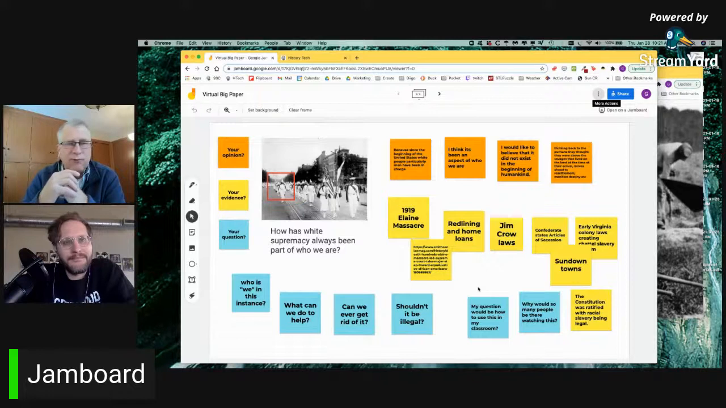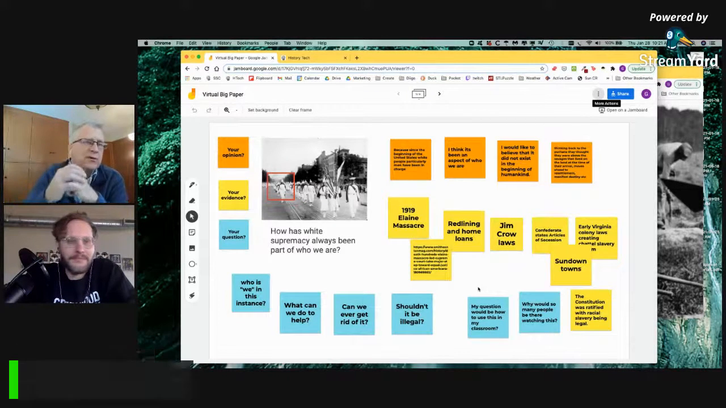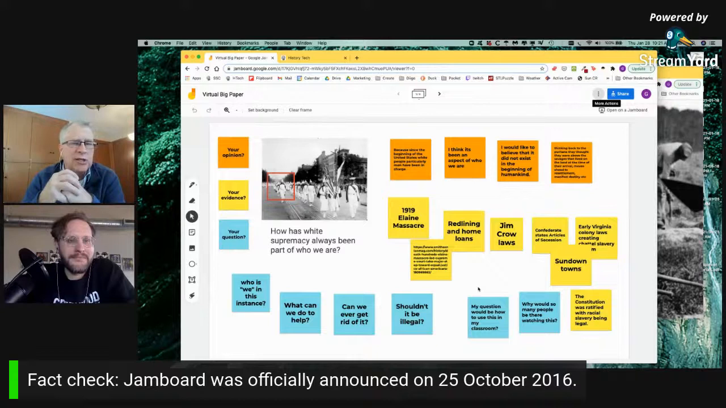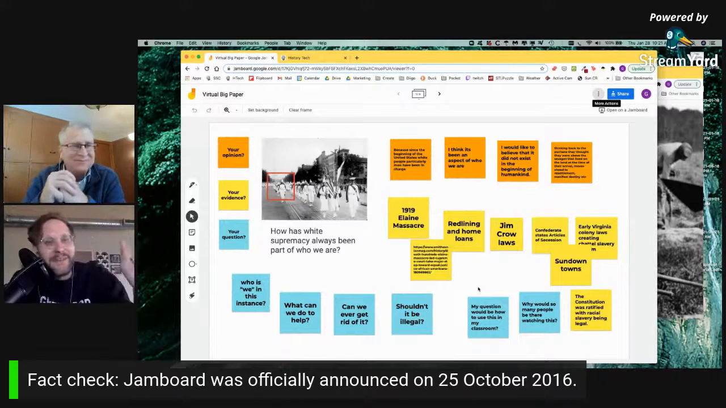I will say this before I forget, Jamboard's still relatively new in the Google stable of tools. And Google has a habit of just throwing stuff out there, seeing if people like it, and then changing it. There you go. Over 4 years ago. Nice. It was announced then, so I don't know if it's actually been highly in use since 2016, but that's the information I was able to find on that.